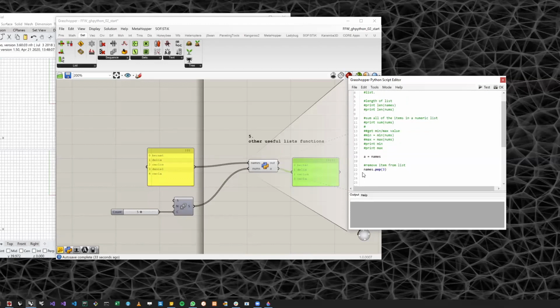Besides pop, you can also specifically remove an item by specifying which item you want with the remove function. For example, let's say I want to remove Carlos from the list. Carlos is gone now. This won't work well when you have repeated values, as it would only remove the first one that the function encounters. So you have to do that for as many repeated values as you have.